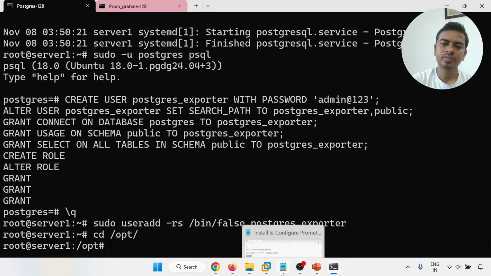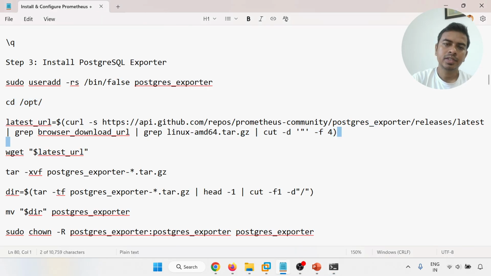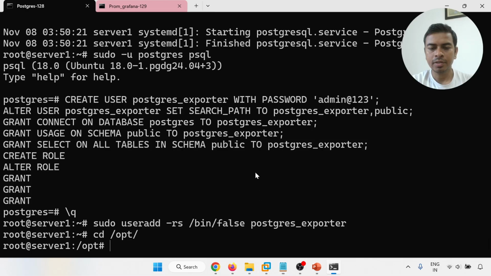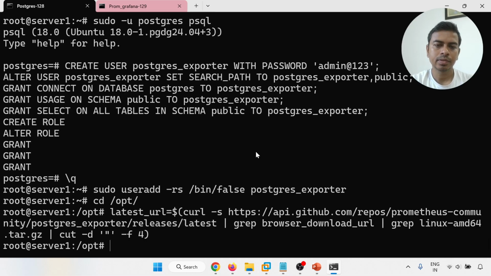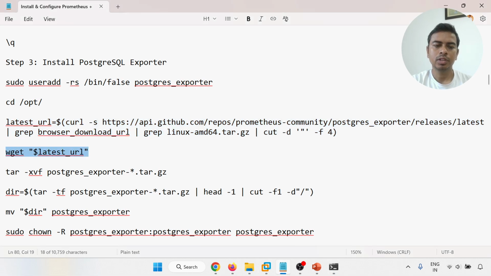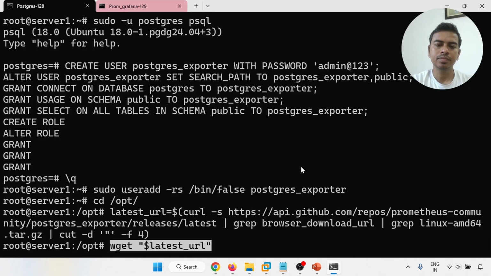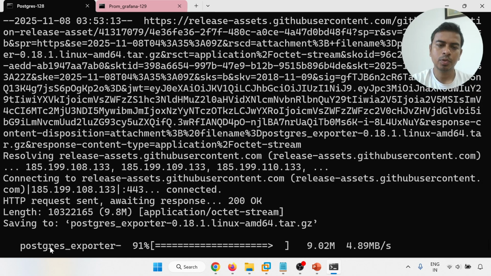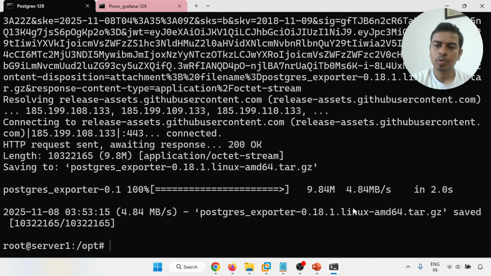opt. Get the latest URL for the Postgres exporter using this command. Done. Now wget latest URL. So it will download the Postgres exporter. So the Postgres exporter 0.18 Linux tar file is downloaded.